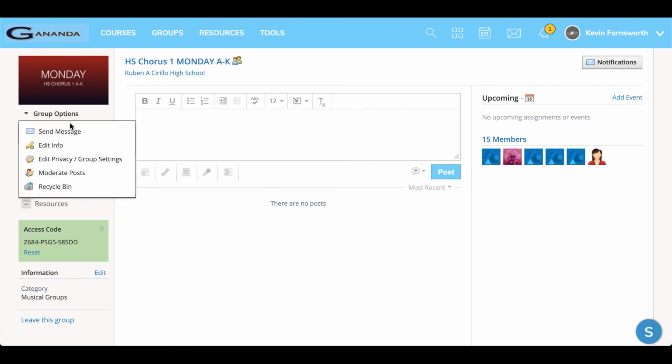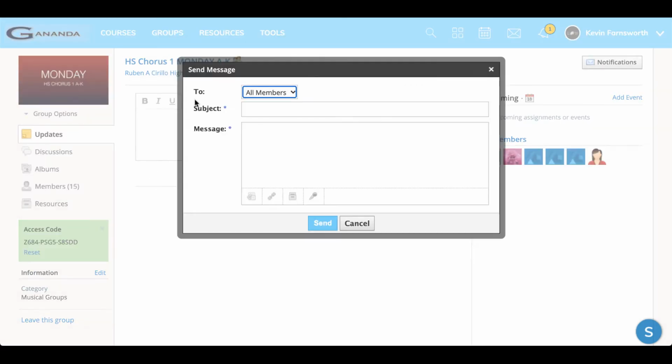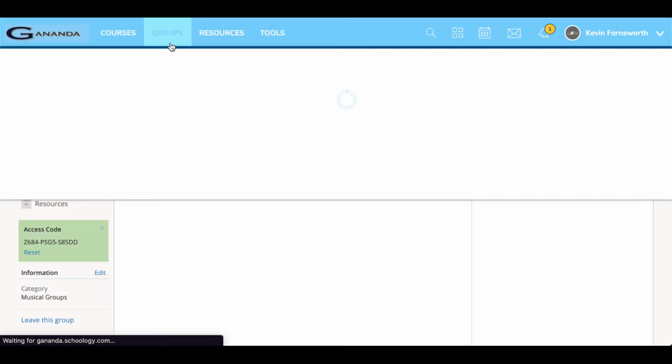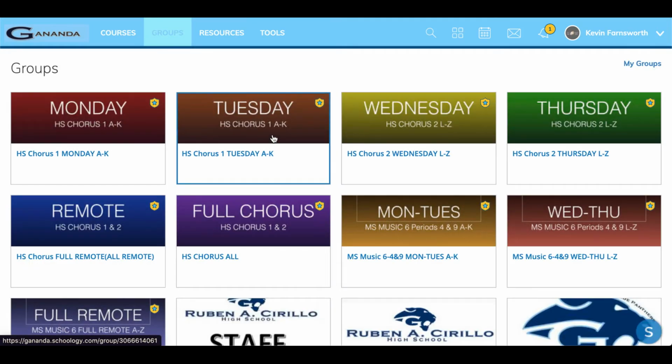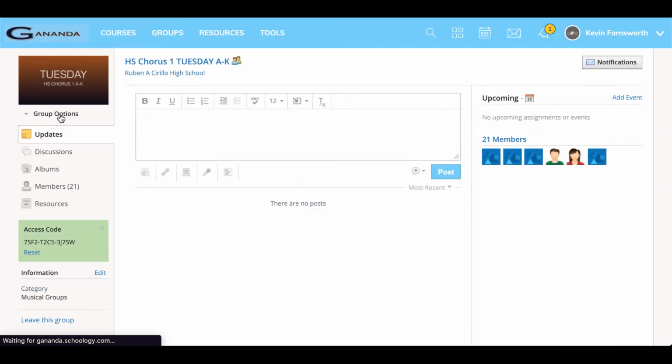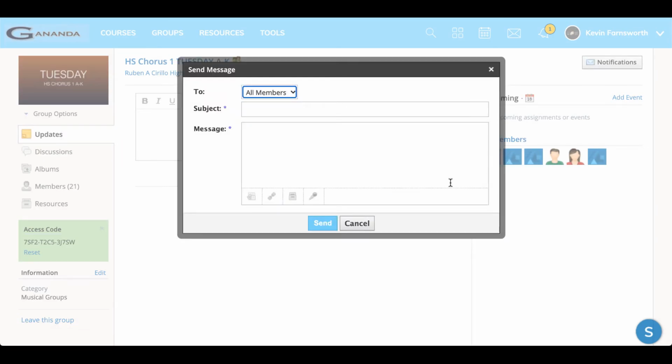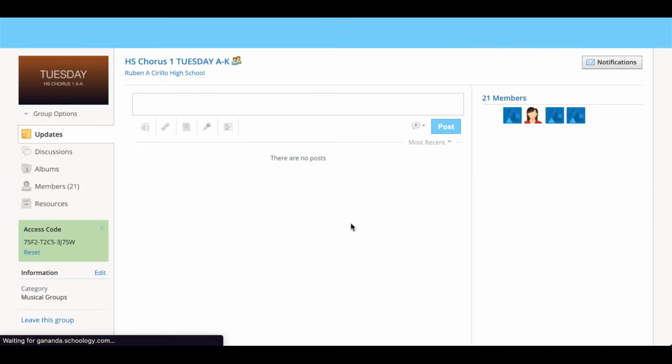So when I go to group options and send message, I'll get the same box that you're used to, but when I send this message, it's only going to these 15 people. It's not going to anyone else. If I go back to groups and I click on Tuesday and I go to group options, send message, it's only going to go to the 21 members that are showing up in this group.